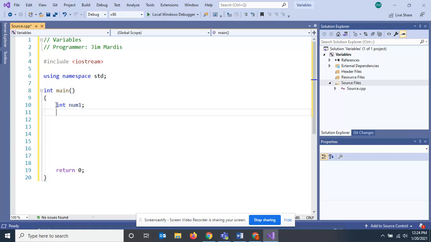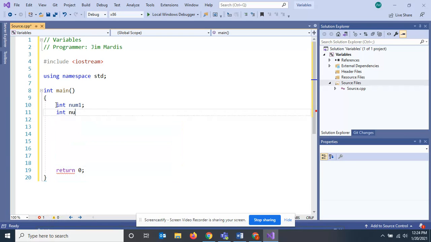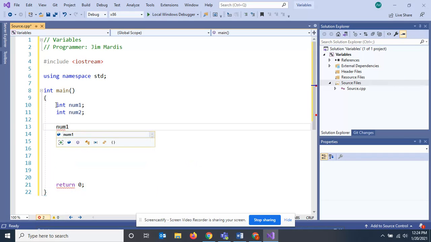All right, I need another integer. Let's be real original. Let's call this integer num2. So I've just declared two integers. There's a space in memory, num1, num2. There's no value yet. It's set aside for an integer, but there's no value there. So what I'm going to do is assign num1, and this is called an assignment statement, I'm going to assign it a value of 12.